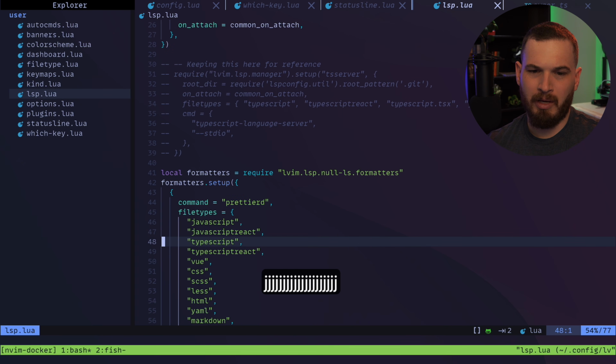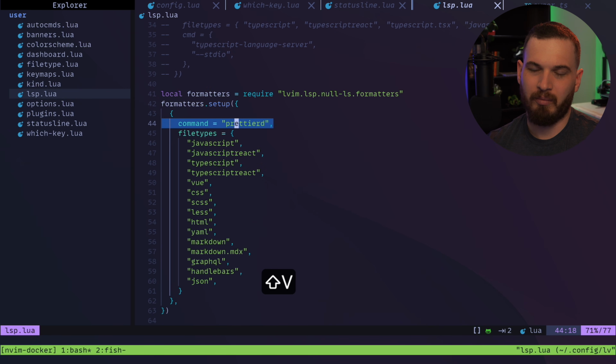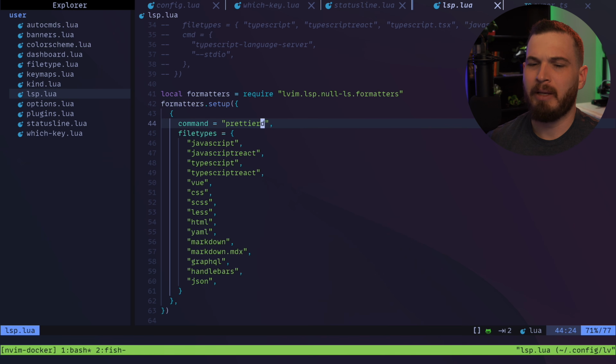Anyways, next I have a formatter set up, and pretty much all of my projects use Prettier. And Prettier used to really bug me, but now I don't care. But you might notice that this says Prettierd instead of just Prettier, and that's because Prettierd is, I'm not totally sure what it is. I think it runs in its own little daemon. It's a lot faster than just normal Prettier.